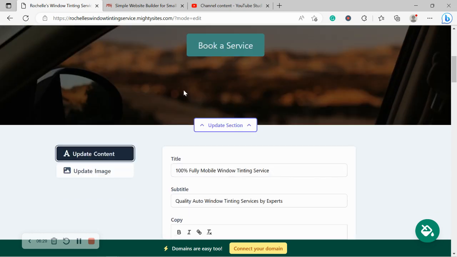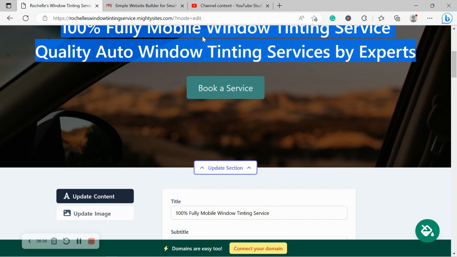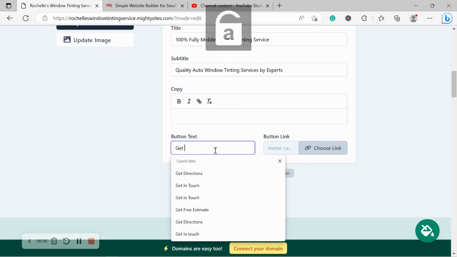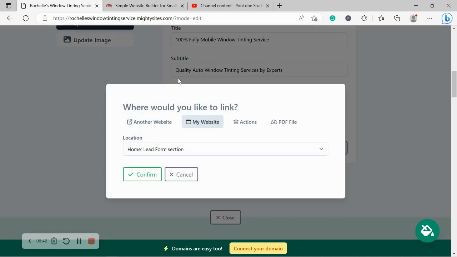Over here, you can change the title and subtitle, which is this content over here, to suit your needs. Button, maybe you don't want it to say book a service. Let's go ahead and say get in touch. Whoops. And go ahead and choose our link. Now we can link to another part of our multi-sites website. The lead form at the bottom is a great option, which I'm going to get to in just a second.